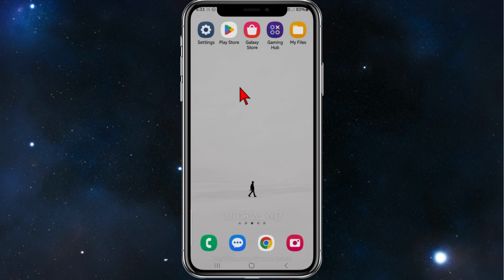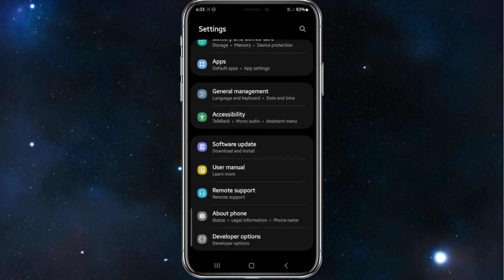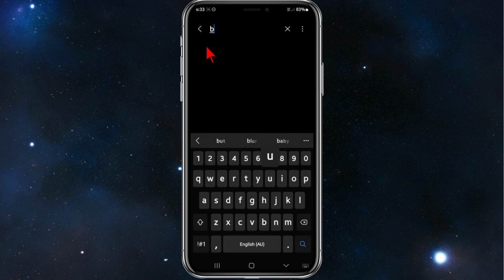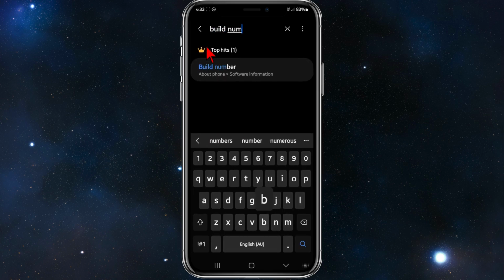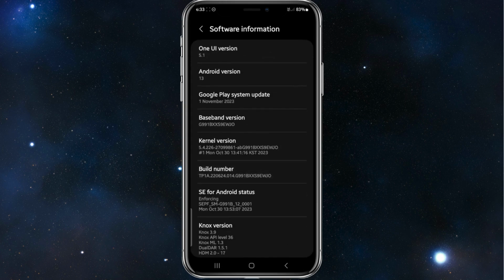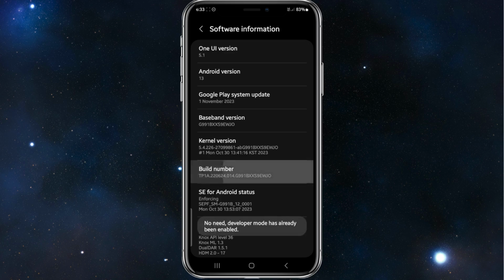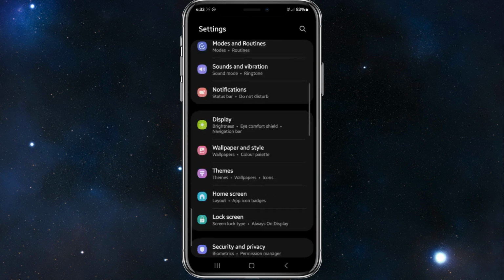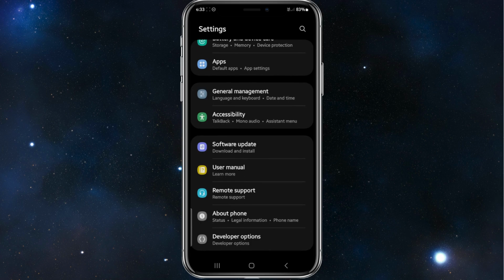Alright guys, the first thing you need to do is open up your settings app on your phone, and then in the search bar type in build number, and then click into build number, and then where it says build number, tap on it 5 to 10 times until it says developer mode enabled. Once that is done, head back to settings and then scroll all the way down to the bottom, and it will have developer options enabled.